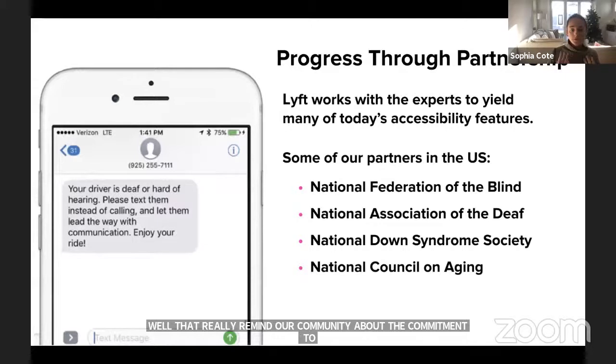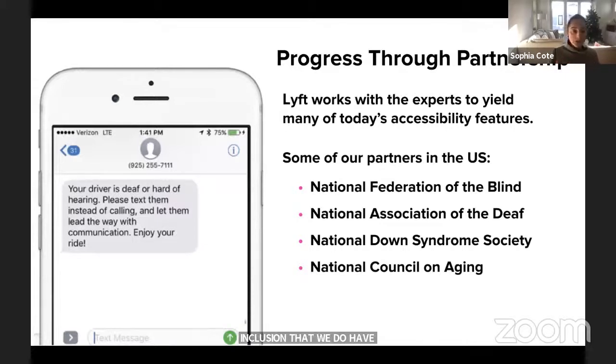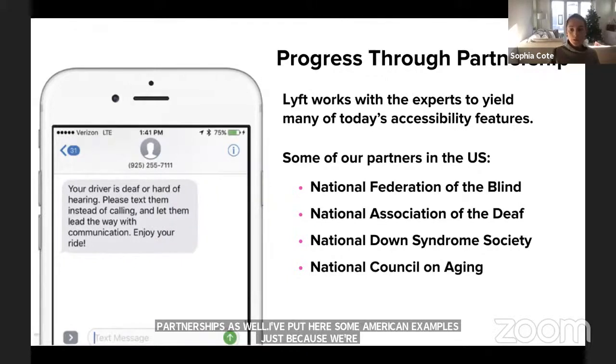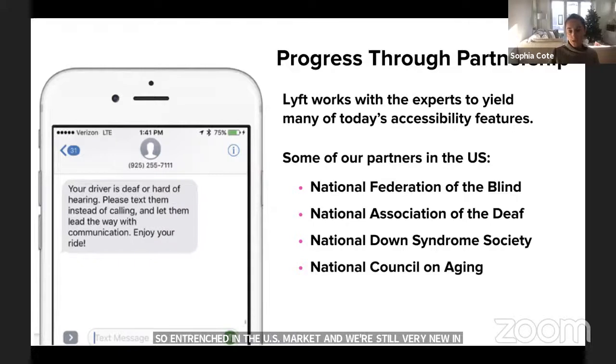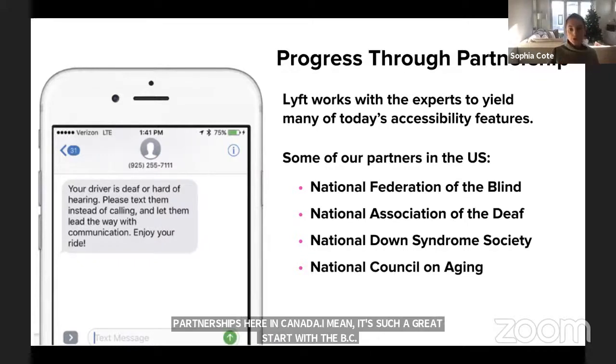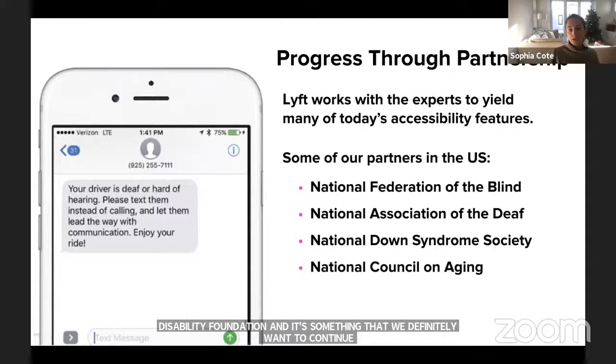And we do a lot of different types of partnerships as well. I've put here some American examples just because we're so entrenched in the US market and we're still very new in Canada, but we're really, really excited to replicate these types of partnerships here in Canada. And I mean, it's such a great start with the BC Disability Foundation, and it's something that we definitely want to continue doing so that we have a number of really healthy partnerships here locally, like we do in the United States.